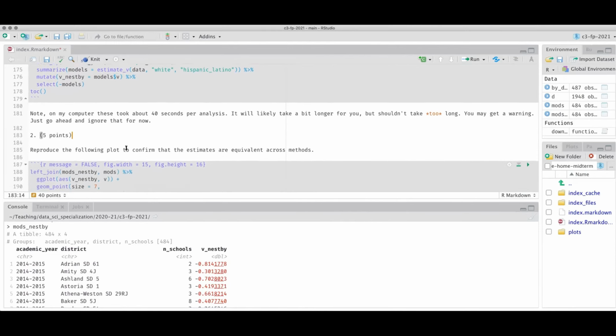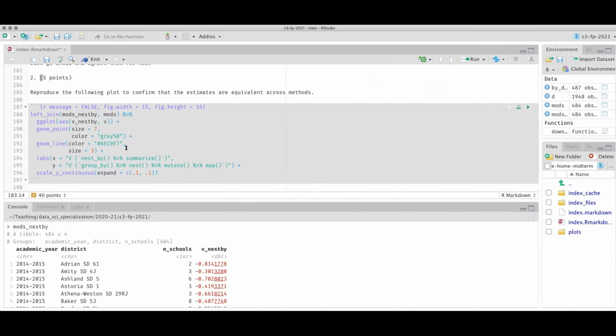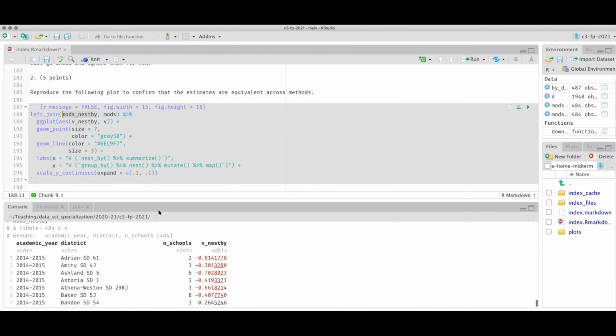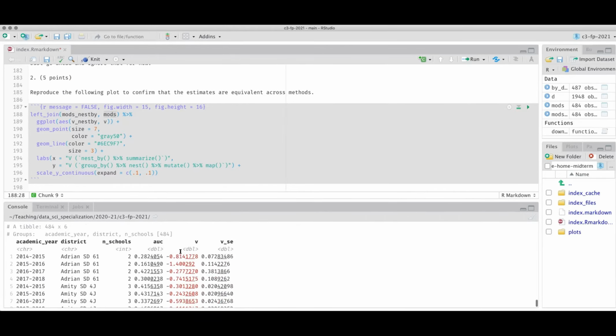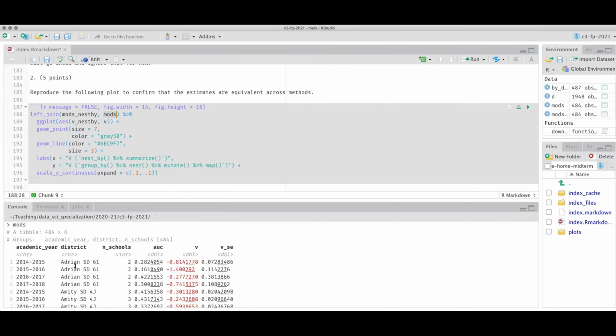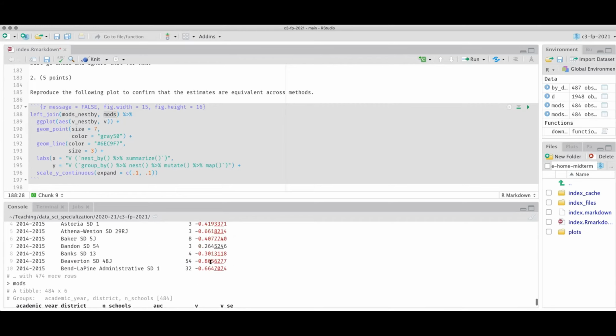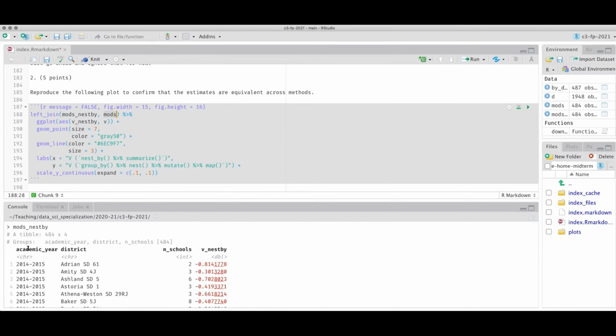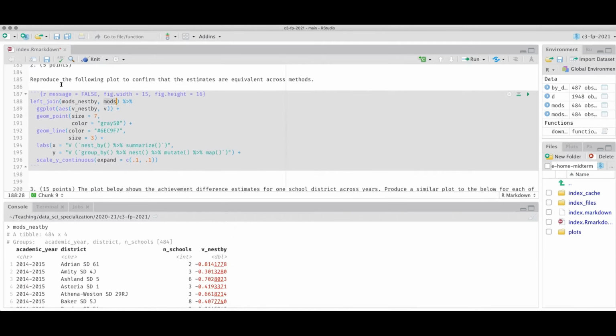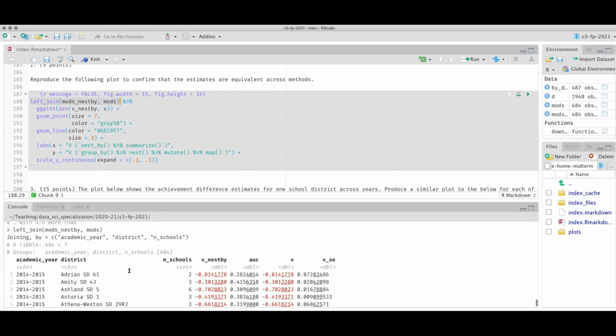All right. So then I wanted to verify that the results from those two methods matched. Okay, so I have mods nest by, which looks like this, right? And then mods, which looks like this. And I want to just verify that this V for a given academic year and district is exactly the same as the V for this data frame for an academic year and district. Okay, so all I'm doing is I'm going to join those two things together. Okay, and they look like this now. V nest by. And you can see just visually here they look identical, so that's good.